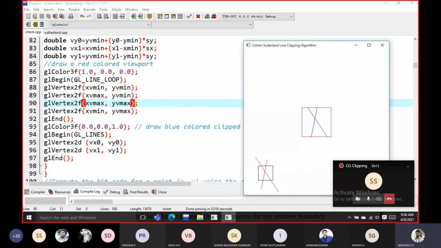With 4 values, you'll get to understand here with red, and we have to put it in the loop, right? So we create with this. So what is xv min, yv min? Xv min, yv min is 200, 200. So xv max, yv min is this point, 300, 200.